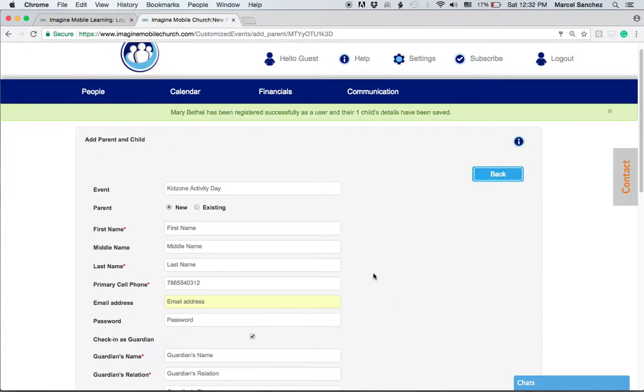So that is how you add a parent and a child, and this will also generate a label automatically instead of you having to go back to the check-in screen and retrieve their information. So this takes care of that in one simple screen.